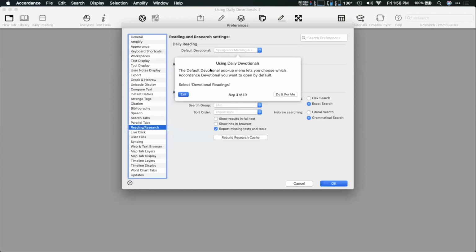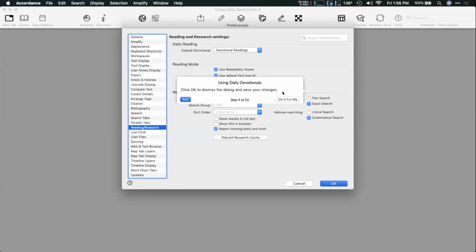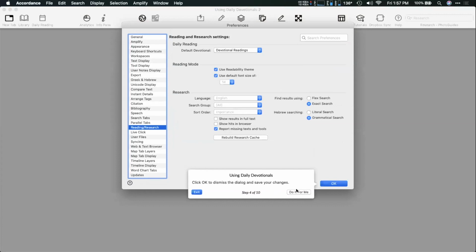The default devotional pop-up lets you choose. It says select devotional readings, and I can go ahead and let it do it for me too, and then click OK to dismiss it. I'll just go ahead and do that manually. And now what you see is to open to today's entry, it shows you how to go to default devotional from the daily reading submenu of the menu.